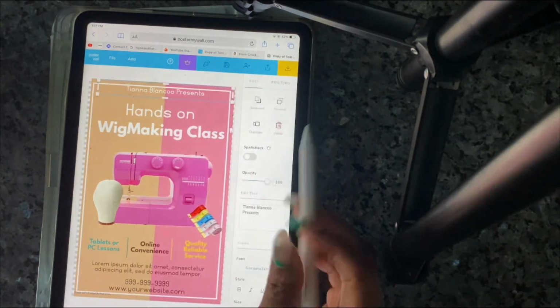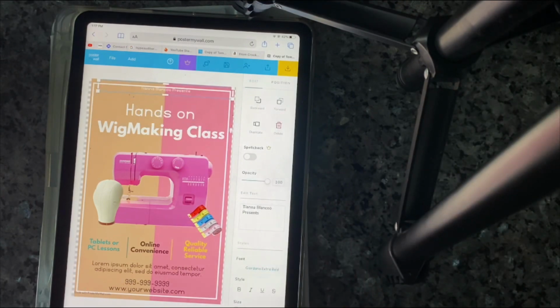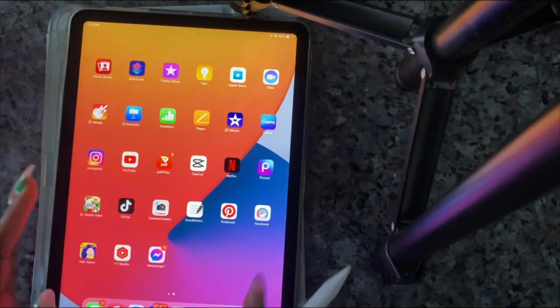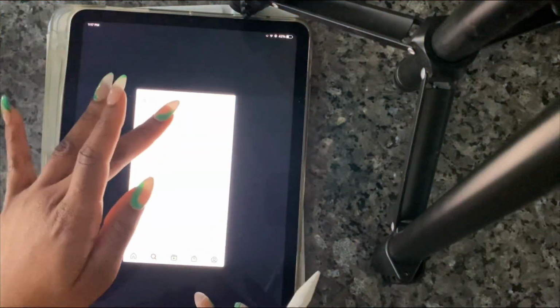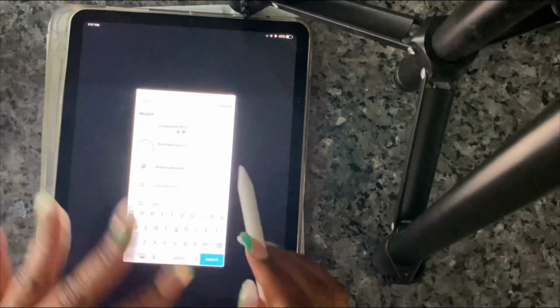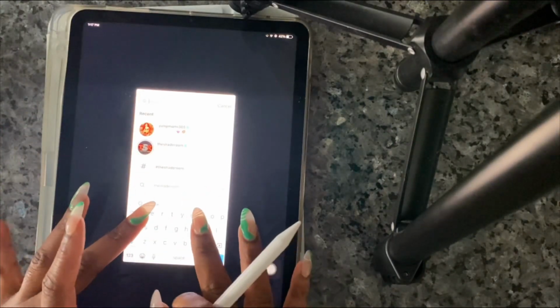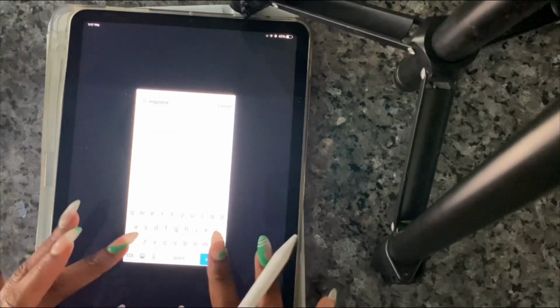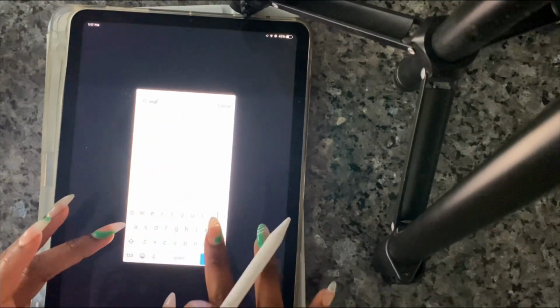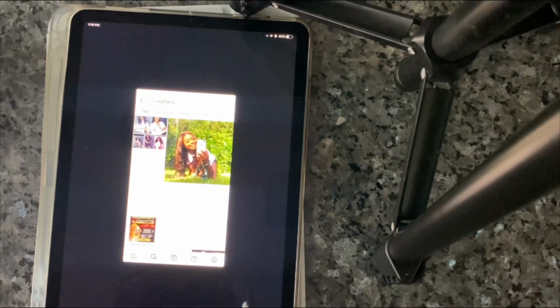Right? So I'll make this smaller. Got the sides down there. I hope this can help someone. Let's say I'll just go on my Instagram, and I want to go on to my competition. Let's just see, wig flyers. This way you can get an idea of what people write on their flyers.